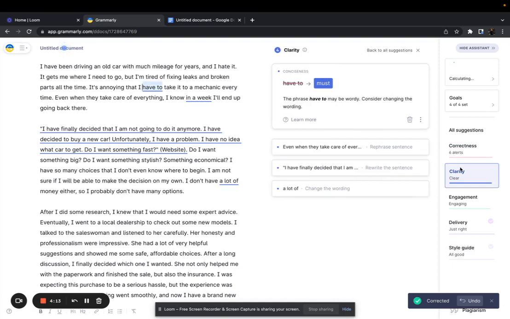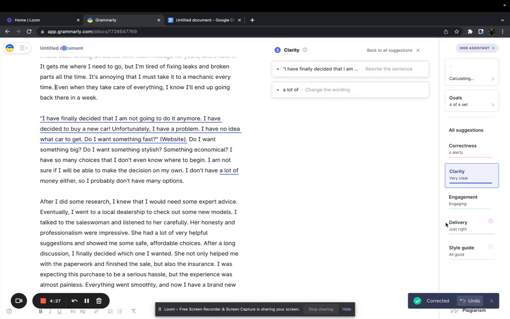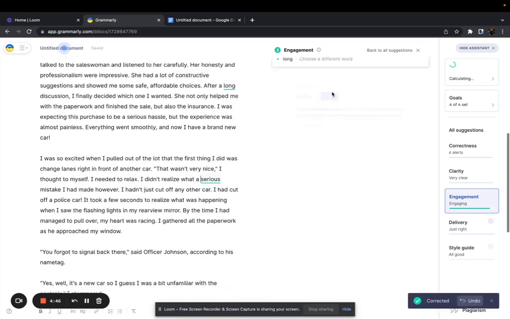Clarity suggestions are underlined in blue and support writing that's easier to understand by getting rid of some extra words and replacing wordy phrases with more efficient ones. Green underlines mark engagement suggestions that make your writing really more engaging. So Grammarly not only offers more vivid synonym suggestions for some overused words, but it can also point out some monotonous passages in your writing.